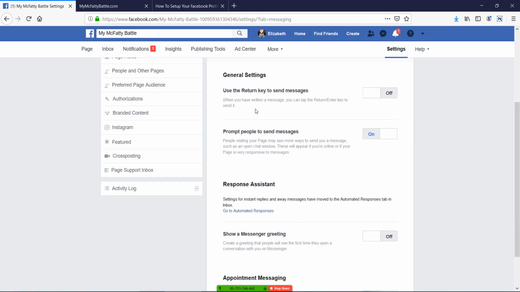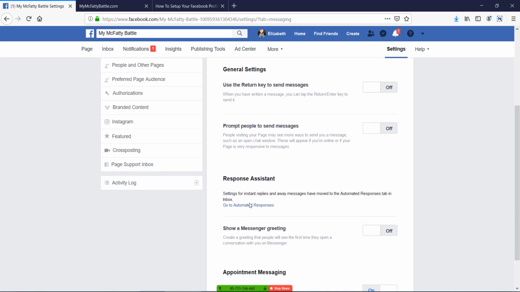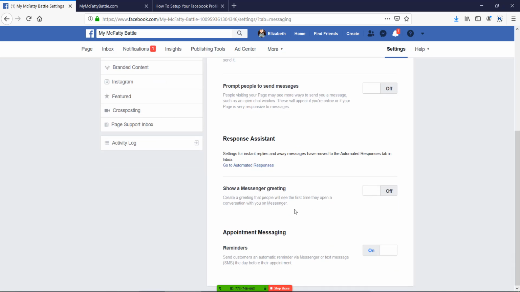Okay, general settings. Use the return key to send messages. I have that turned off. Prompt people to send messages. I don't want people to send me messages. Response assistant. Settings for instant. Show a messenger greeting off. Appointment messaging. Reminders off.